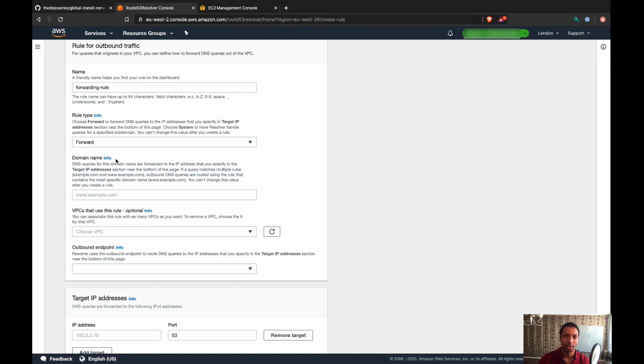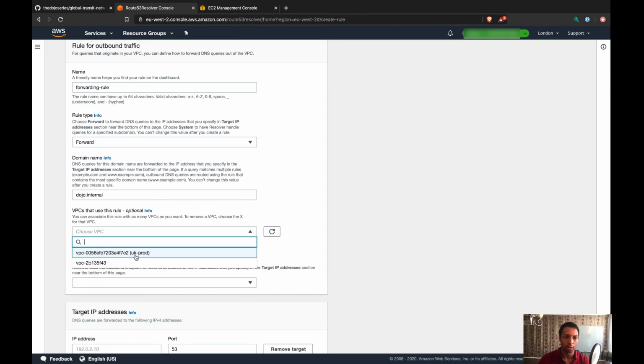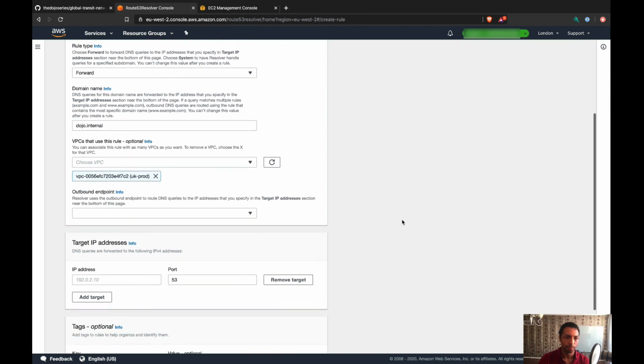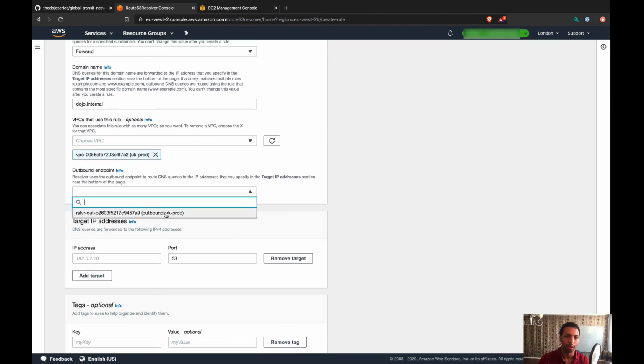Now for the domain name, that's what I mentioned. I only want to resolve domains, which is dojo.internal. Anything dojo.internal, I want to send this query to Canada. Forwarding rules need to be associated with the VPC as well. So let's click on the UK VPC and the outbound endpoint, which is this one. I mentioned that the outbound endpoint knows where to send the query, but actually the target IP address is in the forwarding rule instead. What we need here is the 2 IP addresses of the inbound endpoint in Canada.